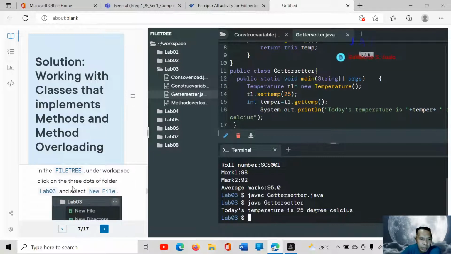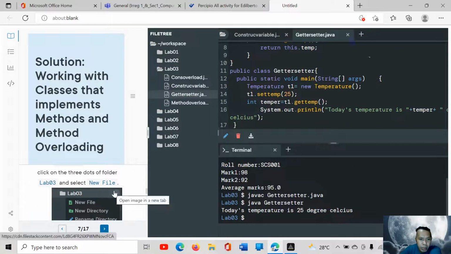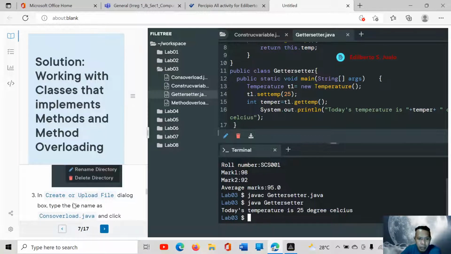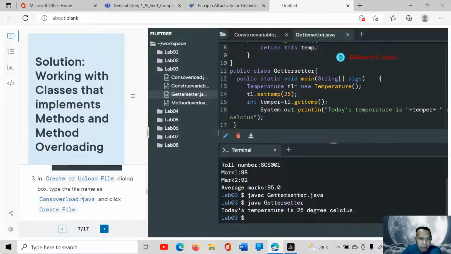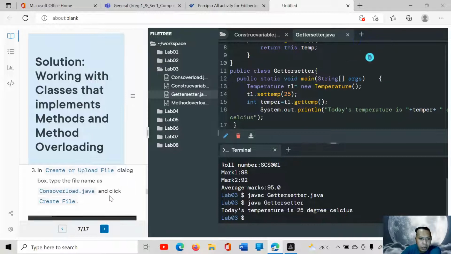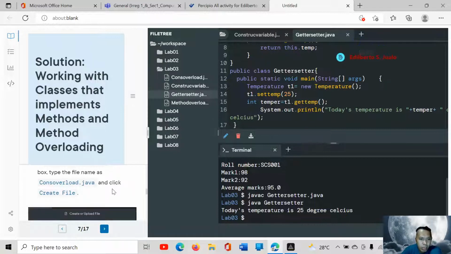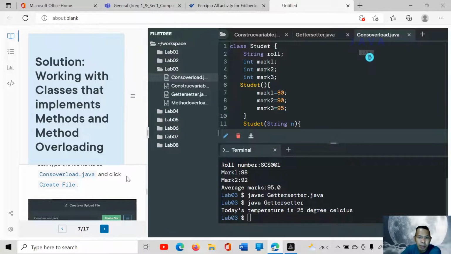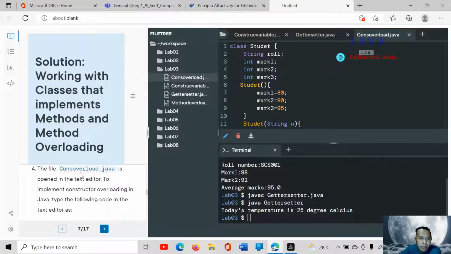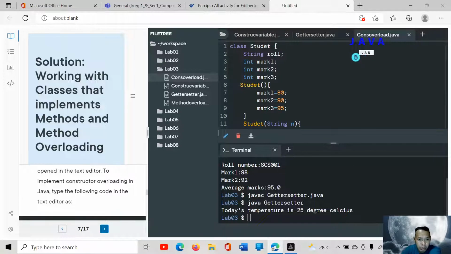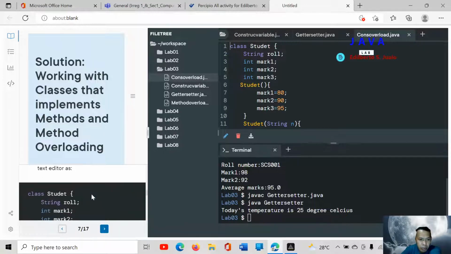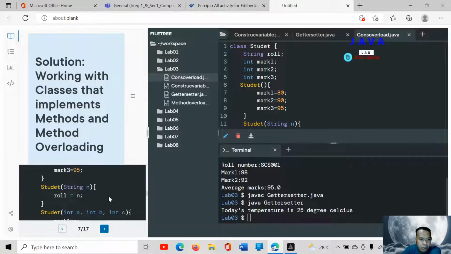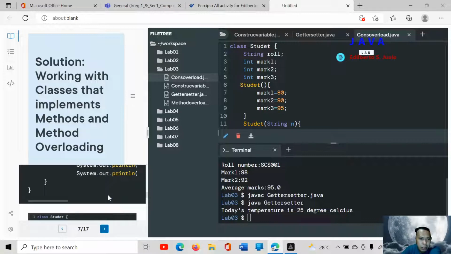Under Workspace, click on the three dots of the folder Lab Survey and select New File. In the Create or Upload File dialog box, type the file name as consoverload.java and click Create File. This one, I already made the file. Okay, the file consoverload.java is open in the text editor. This one. And I already copied the code and pasted it here. Okay, double check, same.